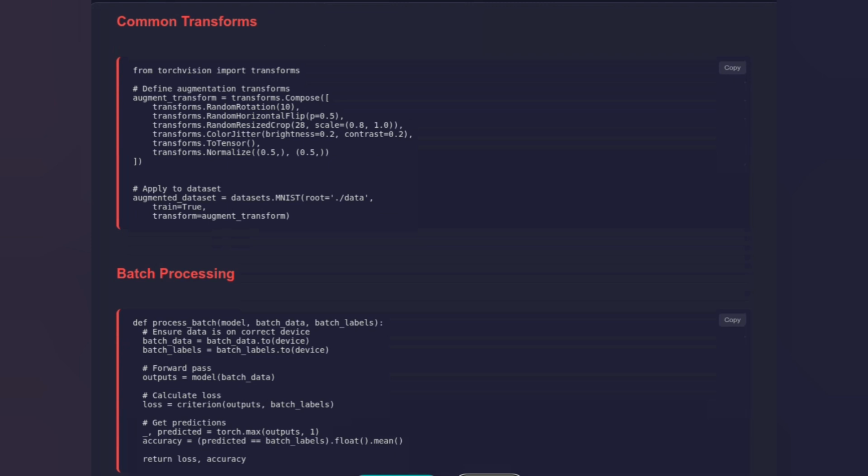Now, each time we load a sample, it gets a different random transformation. This effectively multiplies our data size and helps prevent overfitting. Efficient batch processing is crucial for performance. This function encapsulates batch processing logic. Always move data to the correct device first. Processing batches instead of individual samples is much more efficient because it leverages vectorized operations.